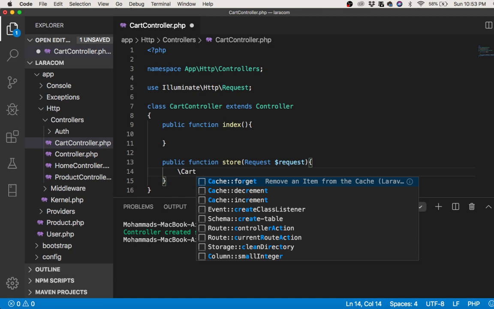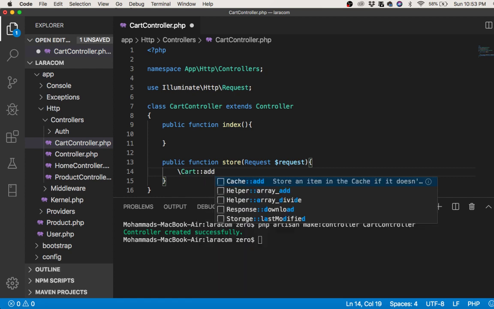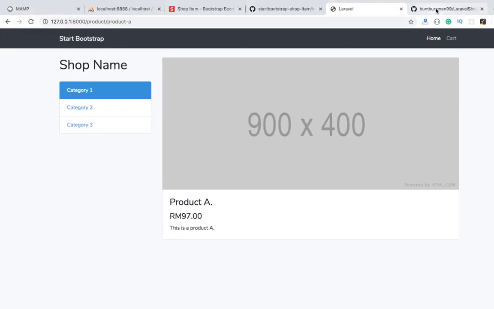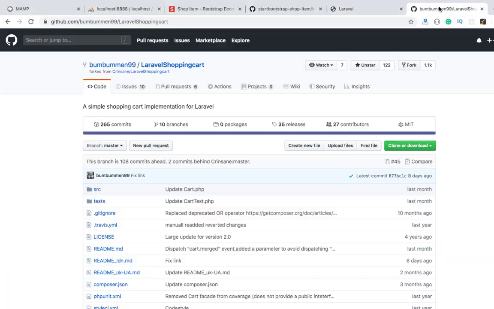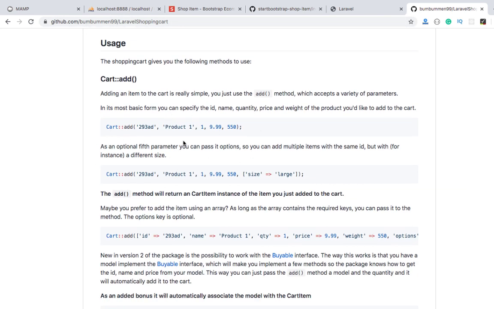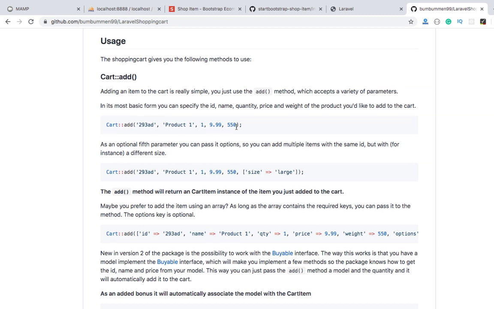So cart add. Okay, let me explain this one. How do I know this code, add? You can refer to this documentation, under Bumbummen 99, you can see here. They say if you want to add to cart, you can put the ID, the product ID, name, the quantity, price, and, what is this? I think weight. But our database doesn't have weight, so this one is just optional. You need to specify product ID, name, quantity, and price.